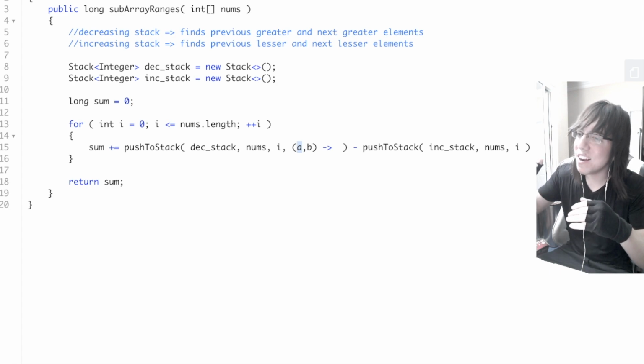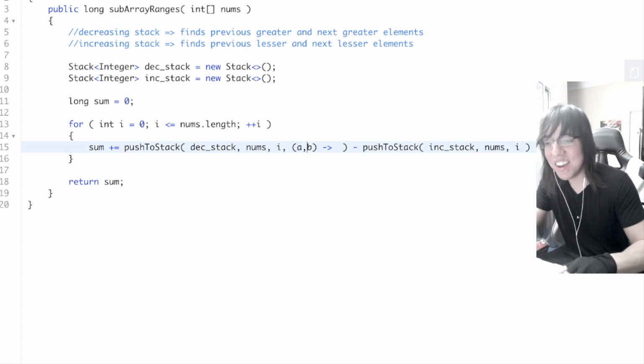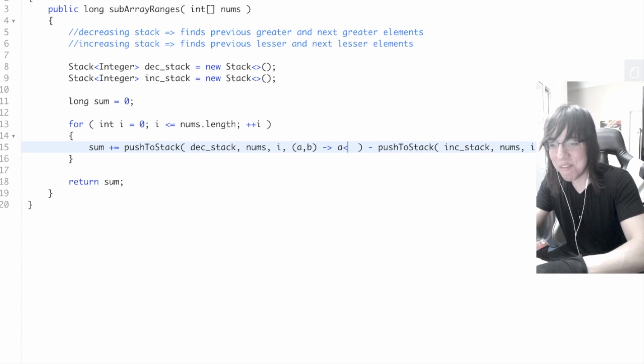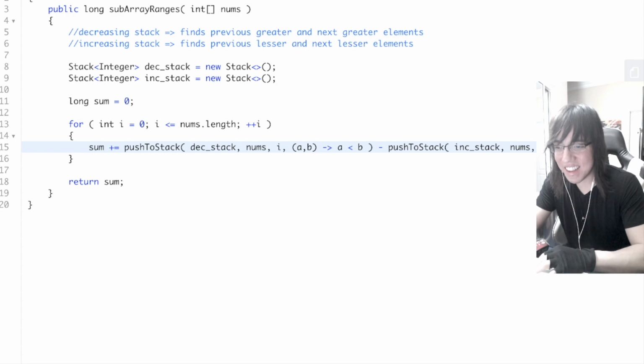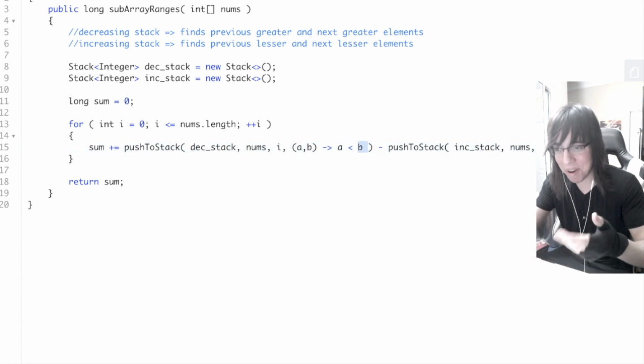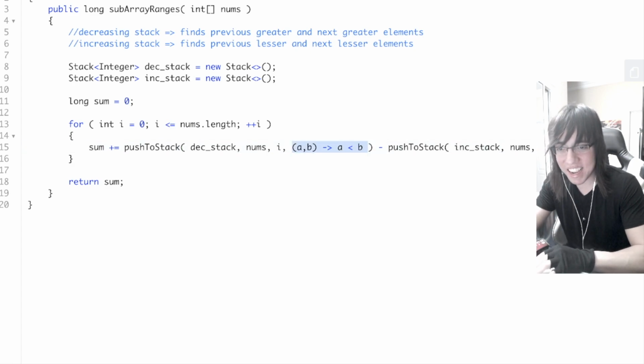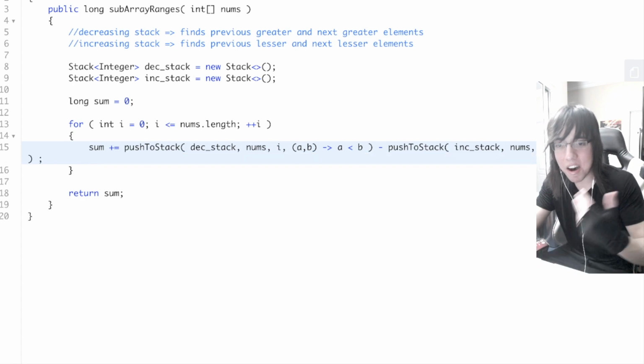If it's less than... Okay. So A less than B here. Sorry, I had to think about it a little bit. So for a decreasing stack, if the thing at the top is less than the thing we're about to push in, then we're going to pop it out. Okay. And then for an increasing stack, it's the opposite.